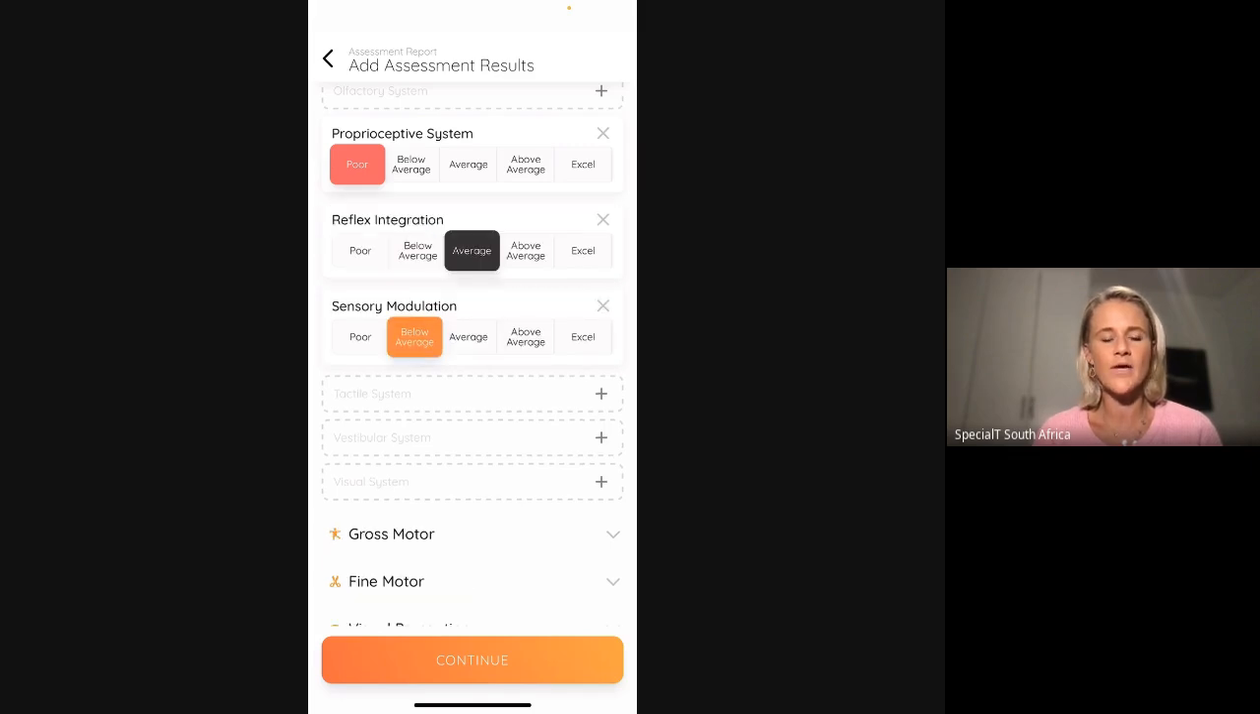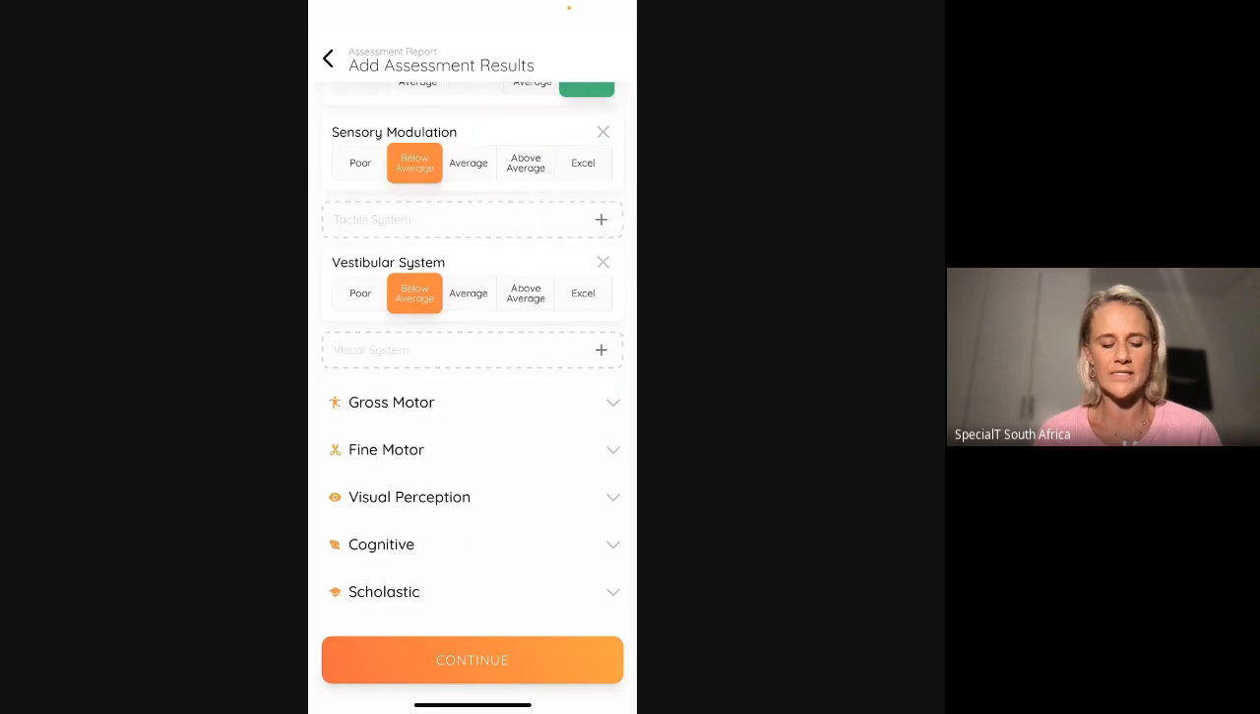You can see that we have created the opportunity for you as a therapist to add a range of ratings. So you can either add a poor rating, a below average rating, an average rating, above average rating, or excel. So you can see that there are a variety of ratings that you can add. We've done this so that you as a therapist can also show the child's strengths as well as the areas that they're struggling with. Okay, so you will continue your rating.